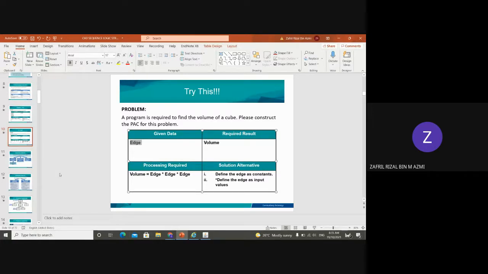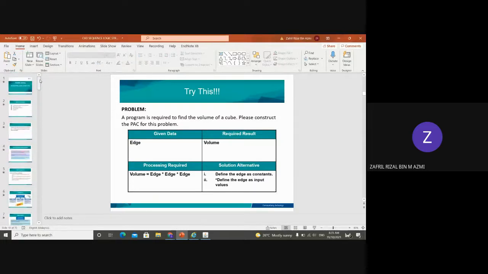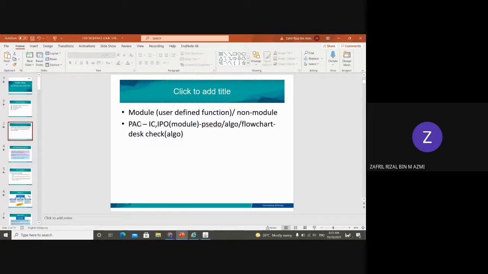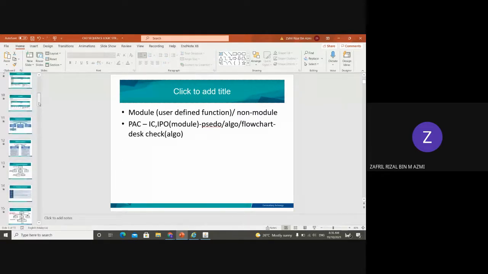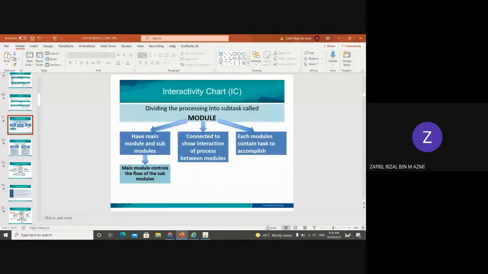Alright, so this is a PAC. So where does it reside in the program development process is first. Okay, first we get the problem, we construct the PAC table. Okay, next is the IC. Again, this is IC also very simple.